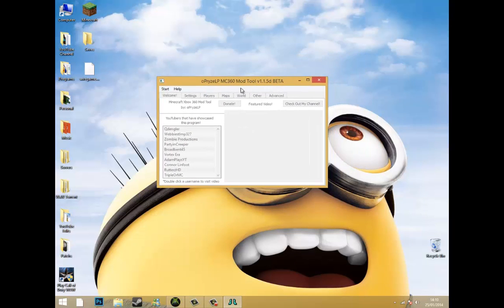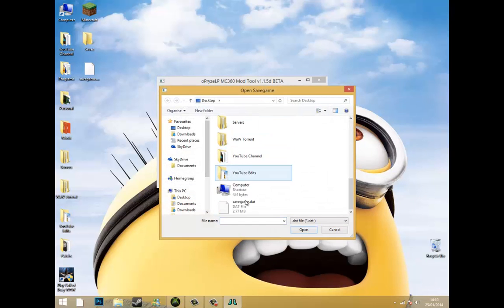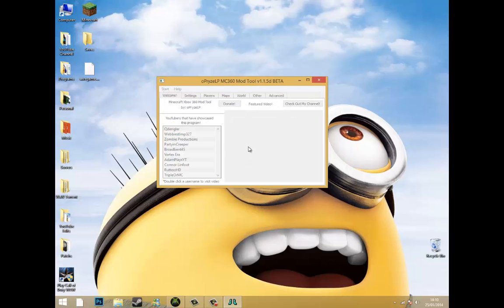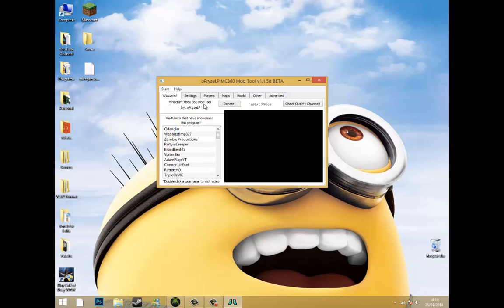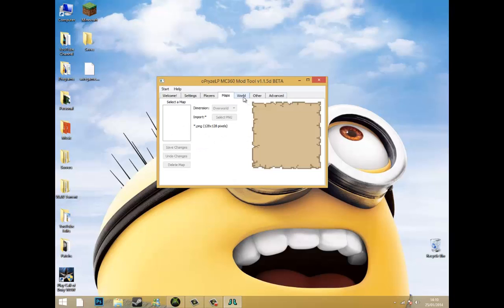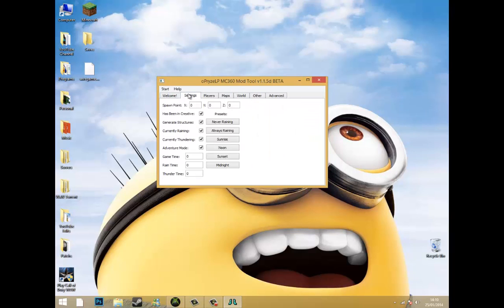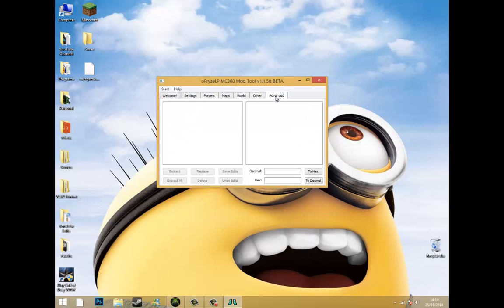It is in beta testing, as I said earlier. It doesn't work for the full mods at the moment. I don't know why, but it just doesn't. It'll bring up this little error message, could not open savegame.dat. You need to run this program as an administrator, and as you guys saw, I did. So yeah, here is all the stuff you can do when they fix it all. Like, you can put never raining and stuff on, but I'll save that for another video.